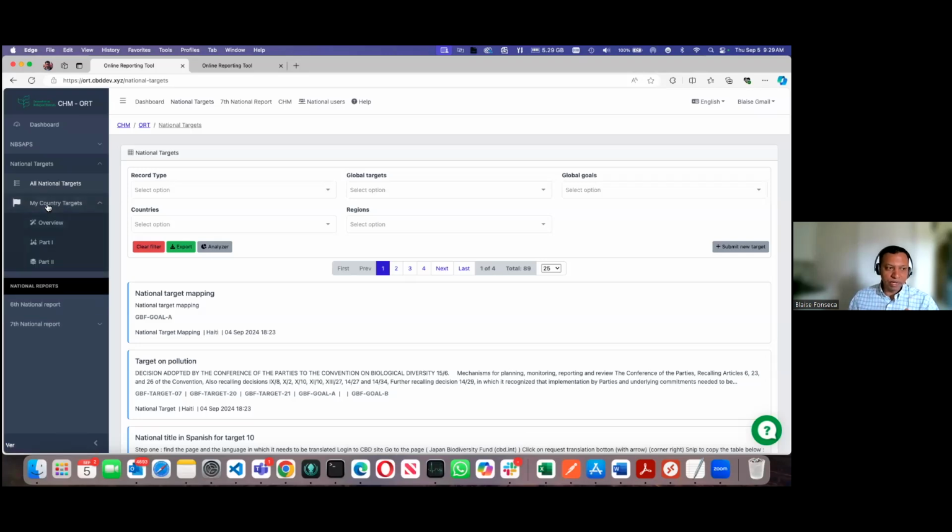To access My Country Targets, it's important that you have a country affiliation and one of the three roles that I mentioned in my previous presentation. Once we go under My Country Targets, we have three menus. We'll start with Part 1 and Part 2. As you're familiar with COP decision 15/6, the template of the national target is divided into two parts. Part 1 deals with the national target template itself, and Part 2 deals with the national mapping with the global targets. So we'll start with Part 1.